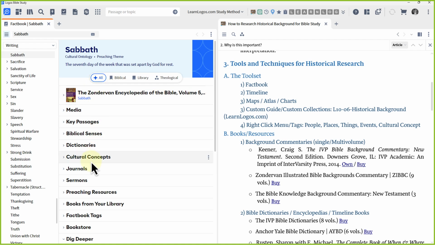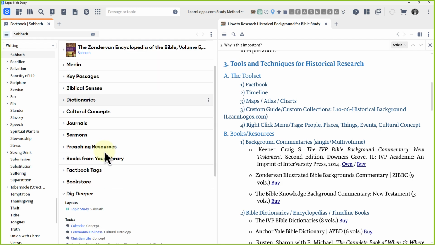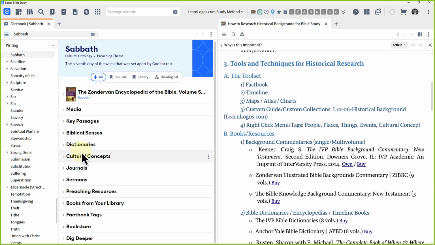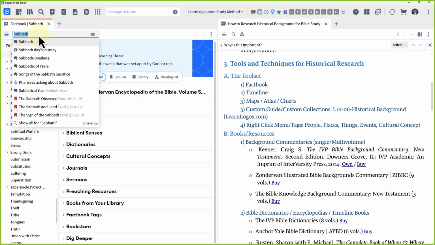Now you have the information. We have the media, key passages, biblical senses, and so forth. But one particular area that's very important, particularly for books, is another section that's not appearing here, and I want to demonstrate this. So when you type in a word, these results will be different than if you type in, let's say, a book of the Bible. So let's go ahead and do that.